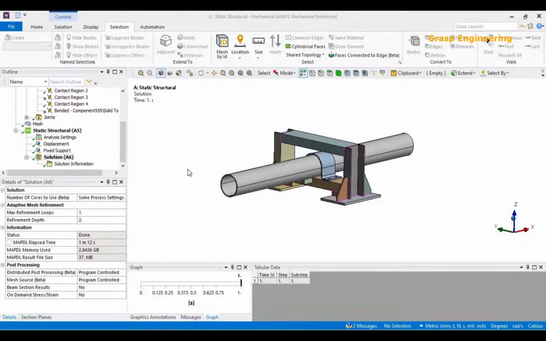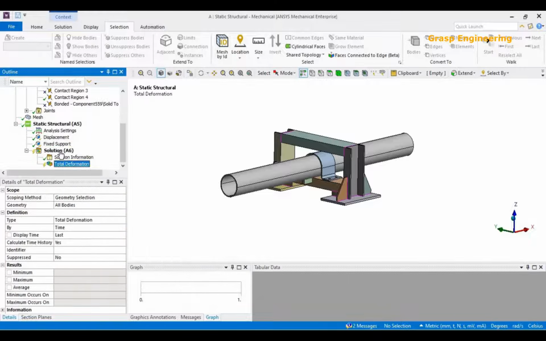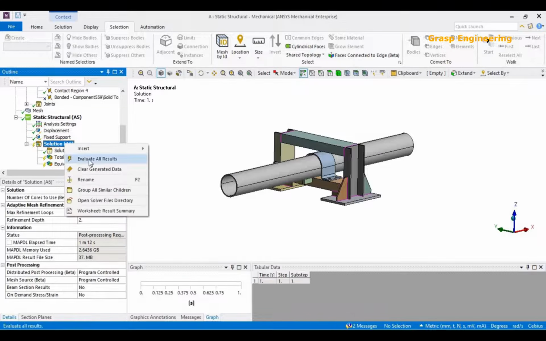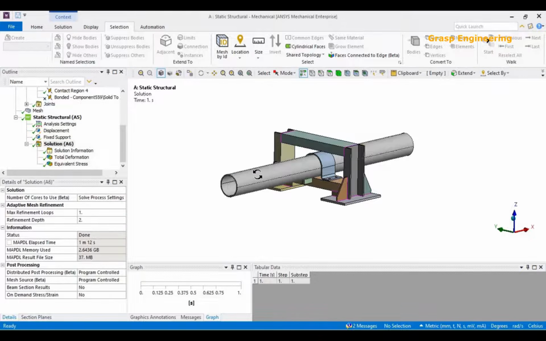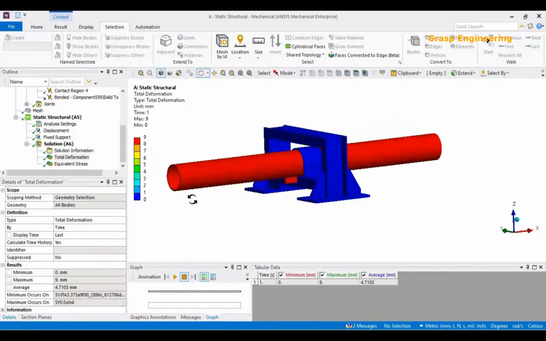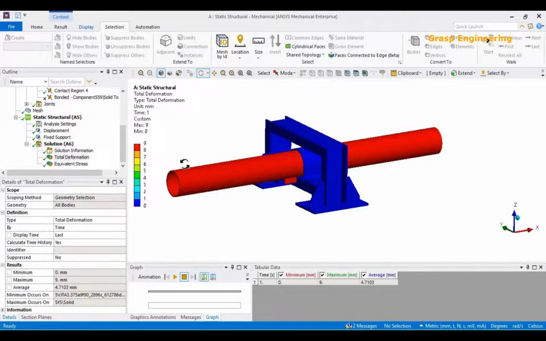So now if you see, our simulation is performed. Now let's extract the deformation, as well as right click, extract the stresses. Right click, evaluate the results. So now if you see the deformation which we applied, that is 9 mm, and we are getting the 9 mm deformation for the whole pipe.